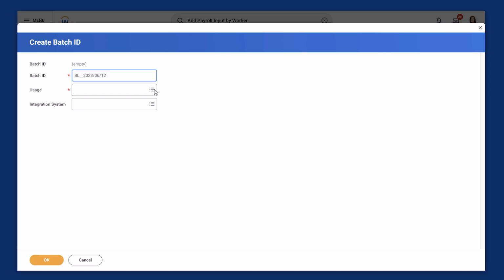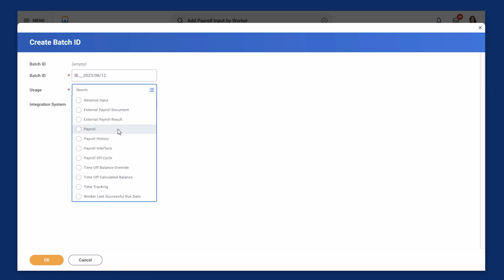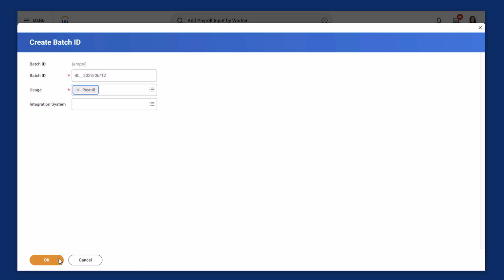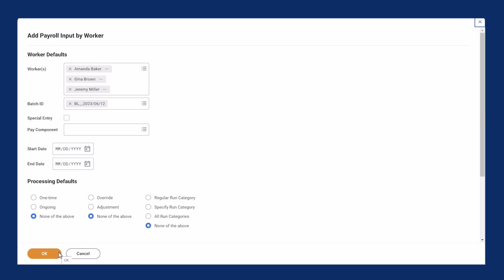Then, in the Usage field, choose Payroll and select OK to save the batch ID and return to the Add Payroll Input by Worker task. To add hours for a single pay period, we'll need to enter a start and end date. The end date determines the pay period to use the payroll input in, so make sure the end date is within the correct pay period.